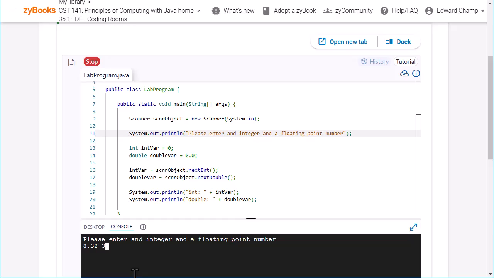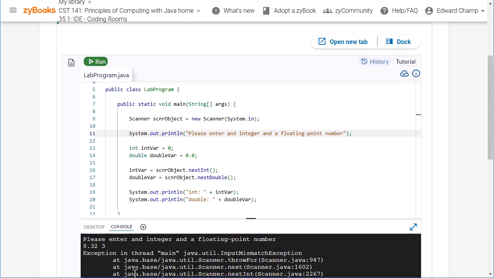And then I'll put the 3 in here. And if I run it, we're going to get an error. Input mismatch. So if you see input mismatch exception, that's an indication that the scanner is trying to assign the wrong kind of value than what it just read.